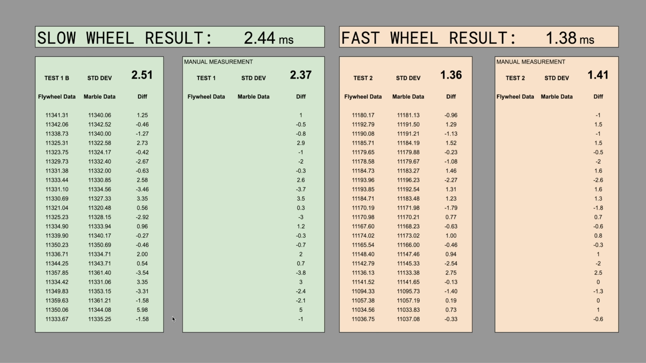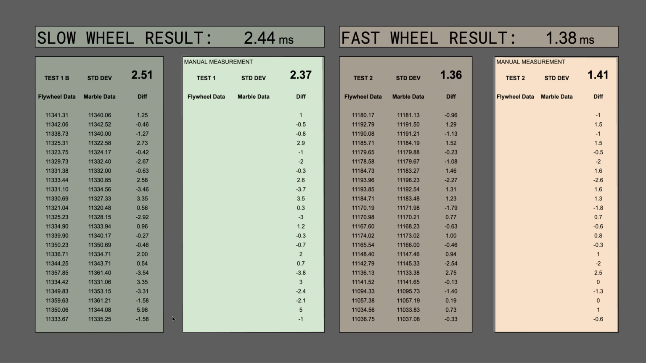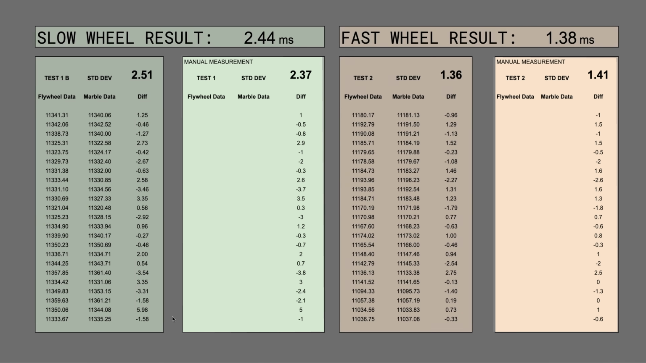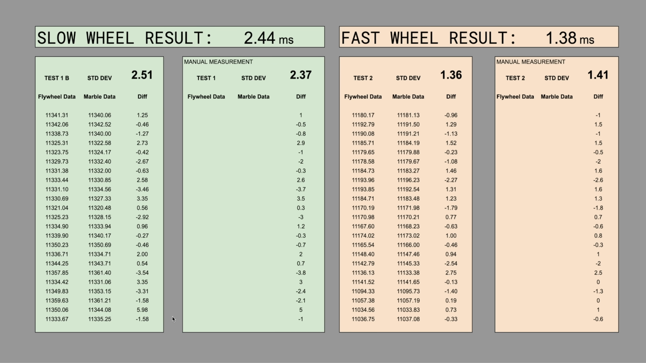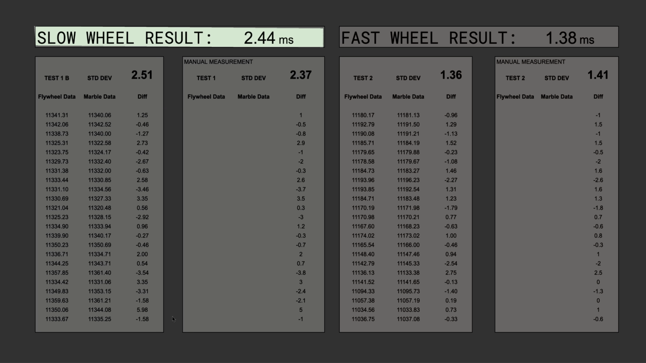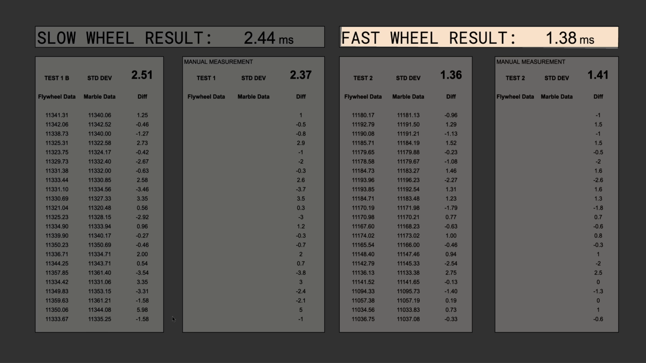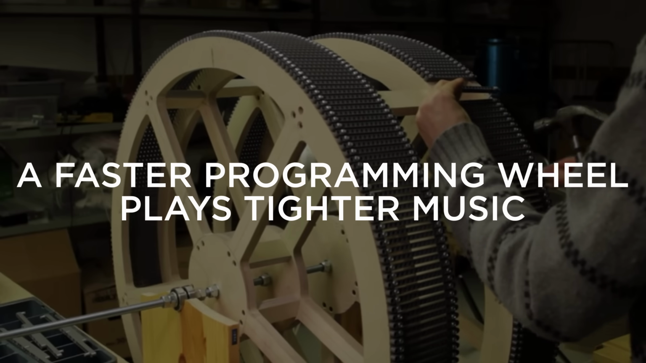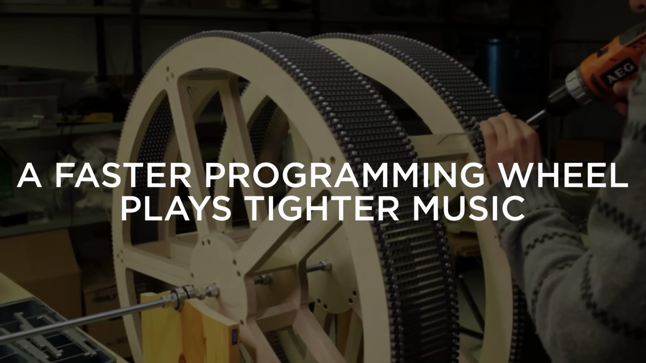But to be able to trust this new data even more, I also checked manually. So I checked each and every difference manually in Logic Pro, and I could actually verify this number manually. So around 2.5 millisecond for the slow wheel and around 1.4 millisecond for the fast wheel. So my thesis was correct, that a faster programming wheel plays tighter music.